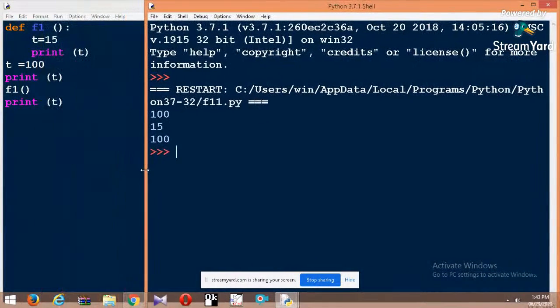This is my function definition, but we know whatever tasks we are doing here, the tasks will actually be done from the main only. Main is the area from where all the tasks or control will be there. So at first it has come to the main area and t is initialized as 100. After that, print t is there. So it is printing the first 100. Then we are calling the function f1.